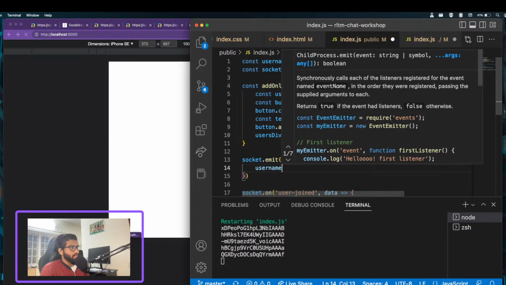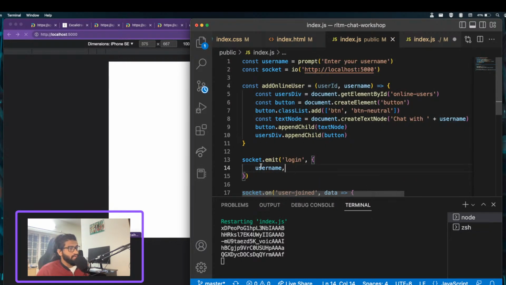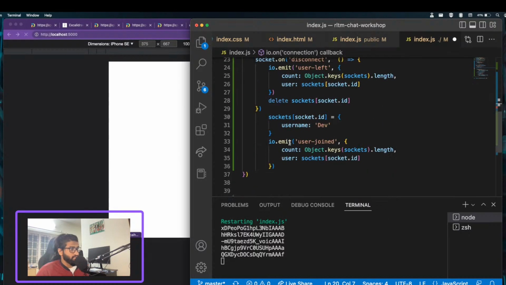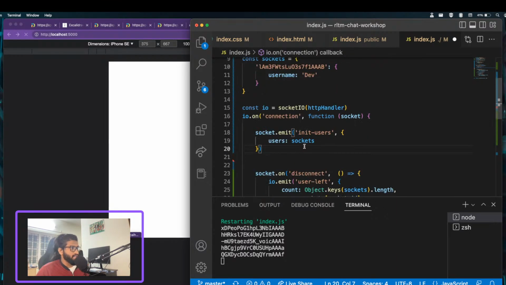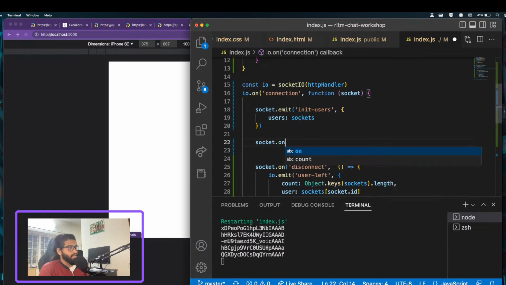This is shorthand for typing username colon username. When your key and value look the same, you can just send this, and it would mean the same thing. Okay, now let's listen for a login event over here: socket.on login.